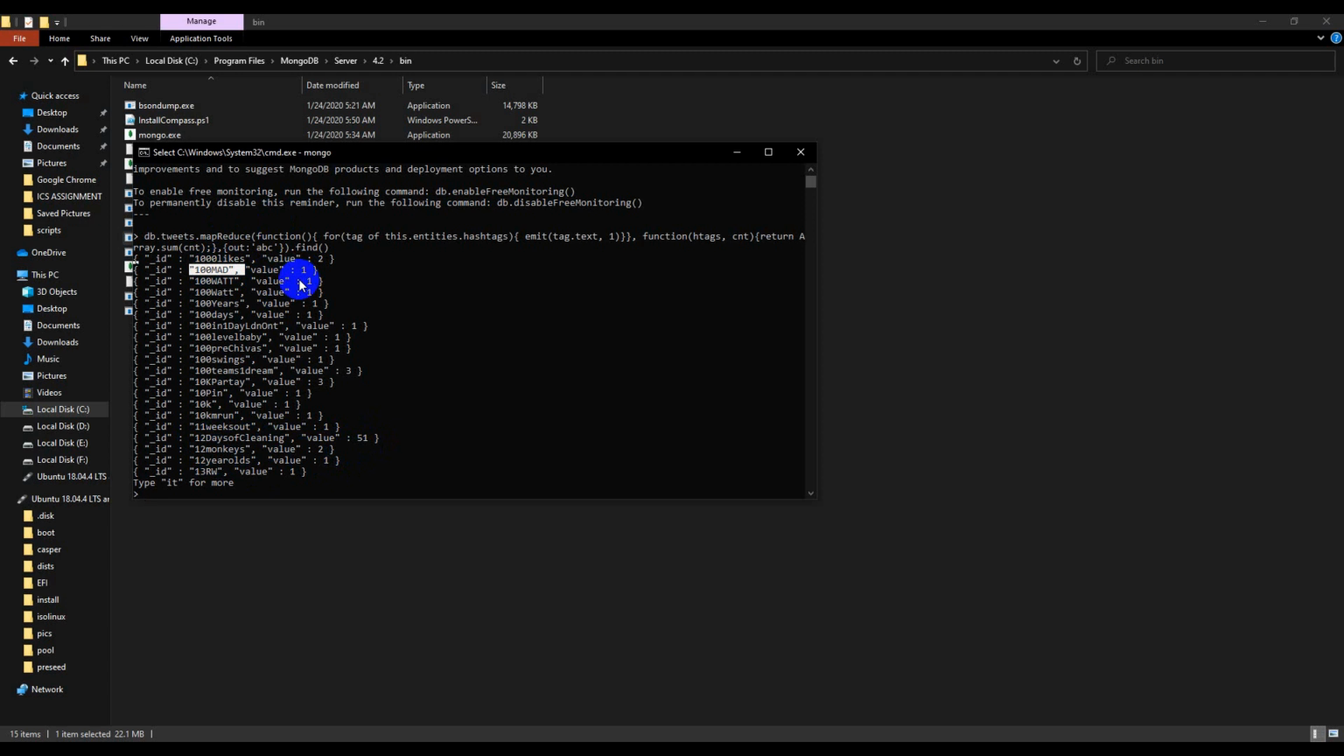So this is how you use MapReduce. It's pretty handy, right? And you can do a lot of things with it.